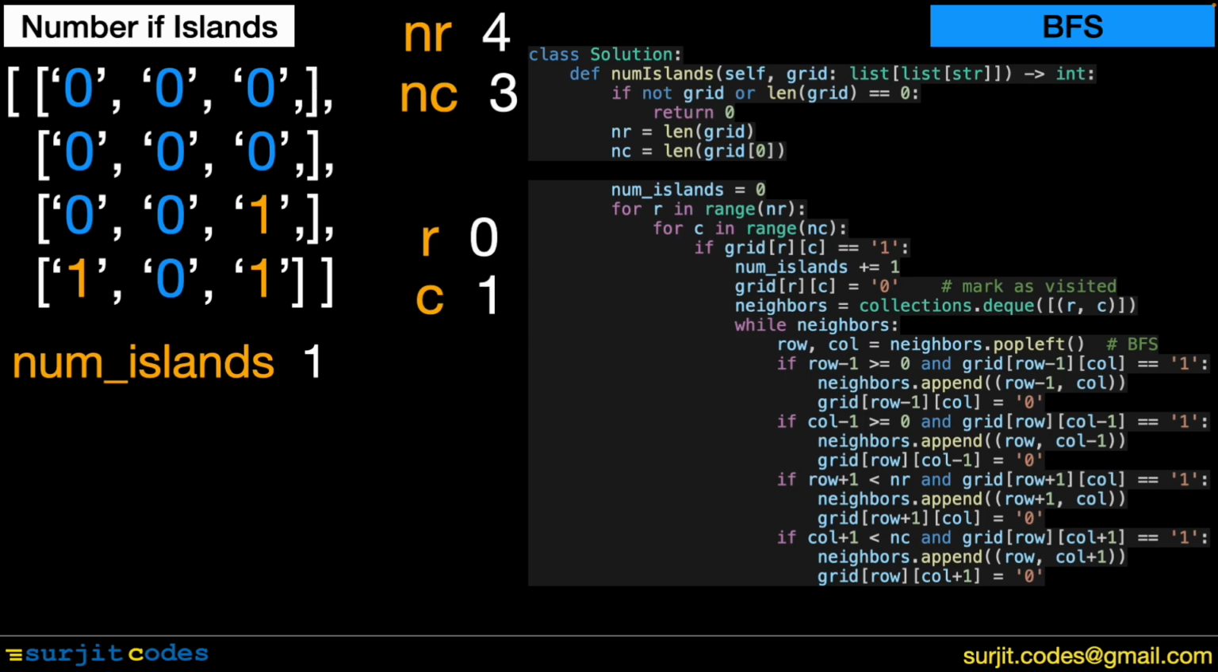We go back to the for loops for RC pair. This will progress in search of another island. The two loops continue till next one is found at 2, 2. Number of islands becomes 2. The cell is replaced with 0 and a new BFS queue starts. This will replace all the cells of this island with zeros as the queue becomes empty once again.